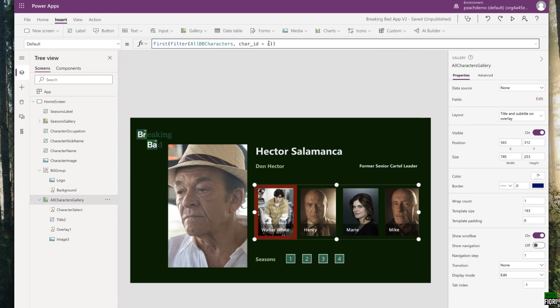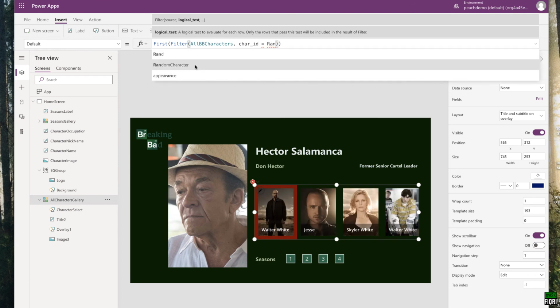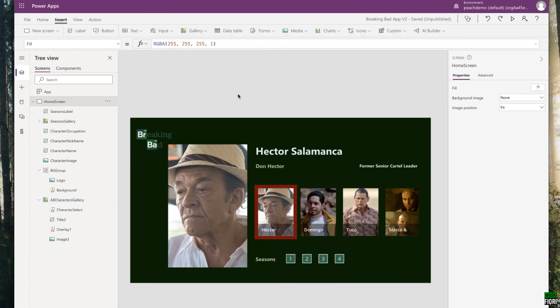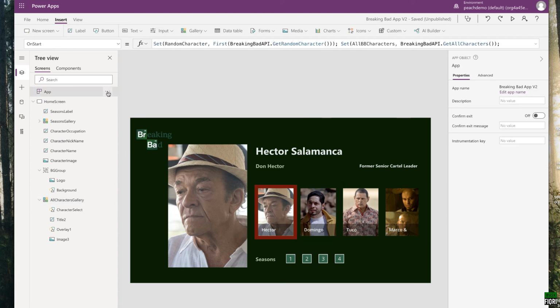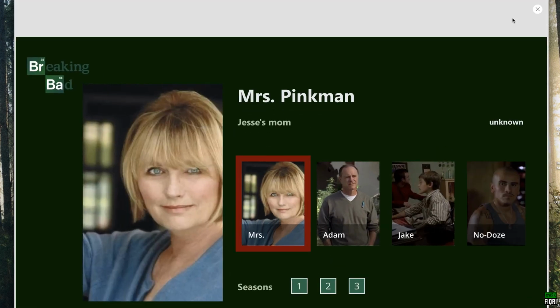This is hard coded. Now how to pick up this value? This is easy. You just say random character dot character ID. Let's try that. Nice. Now see, default is character ID. Nice, selected. Let's go back to the application and simulate on start. Random character already selected. Let's try the preview.